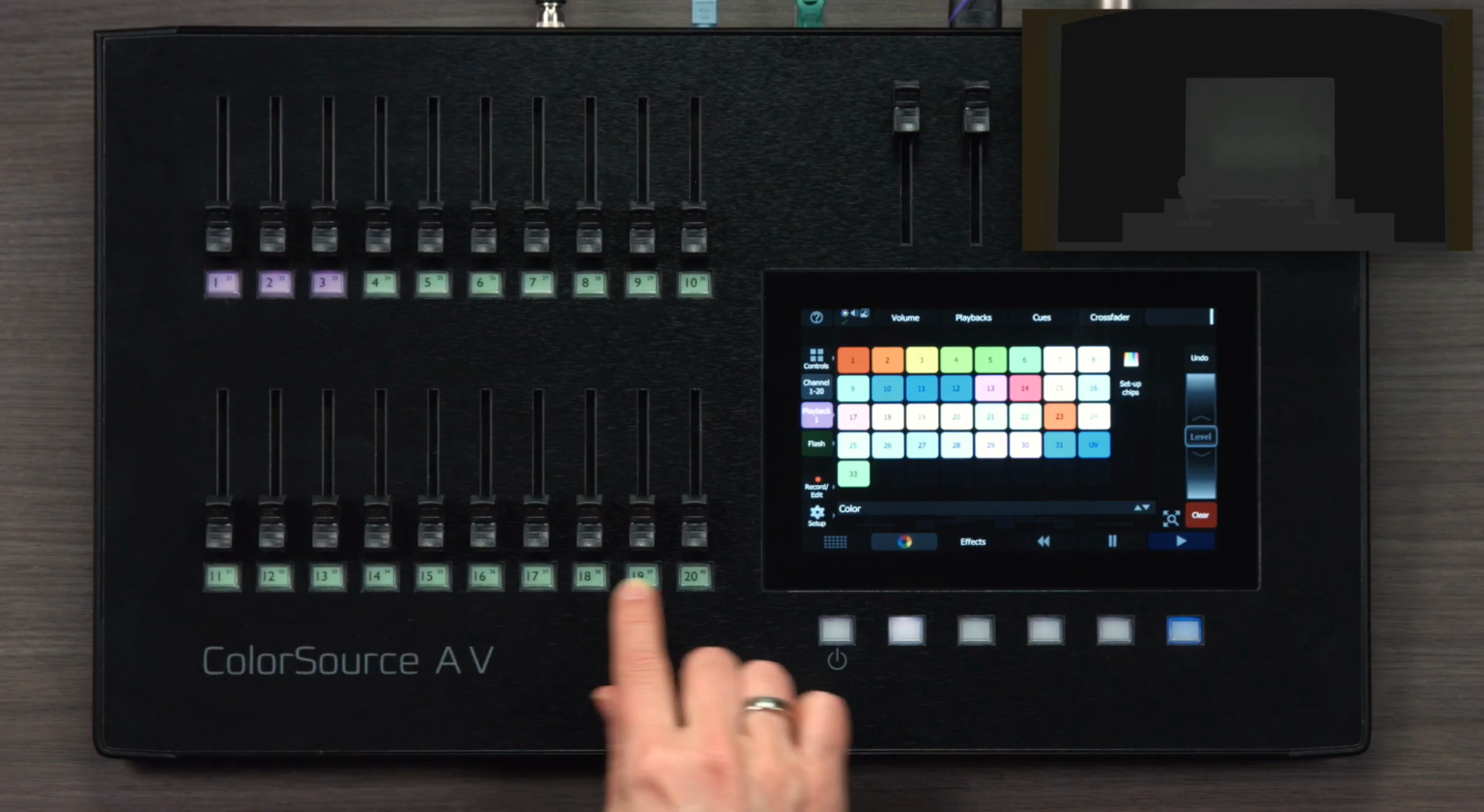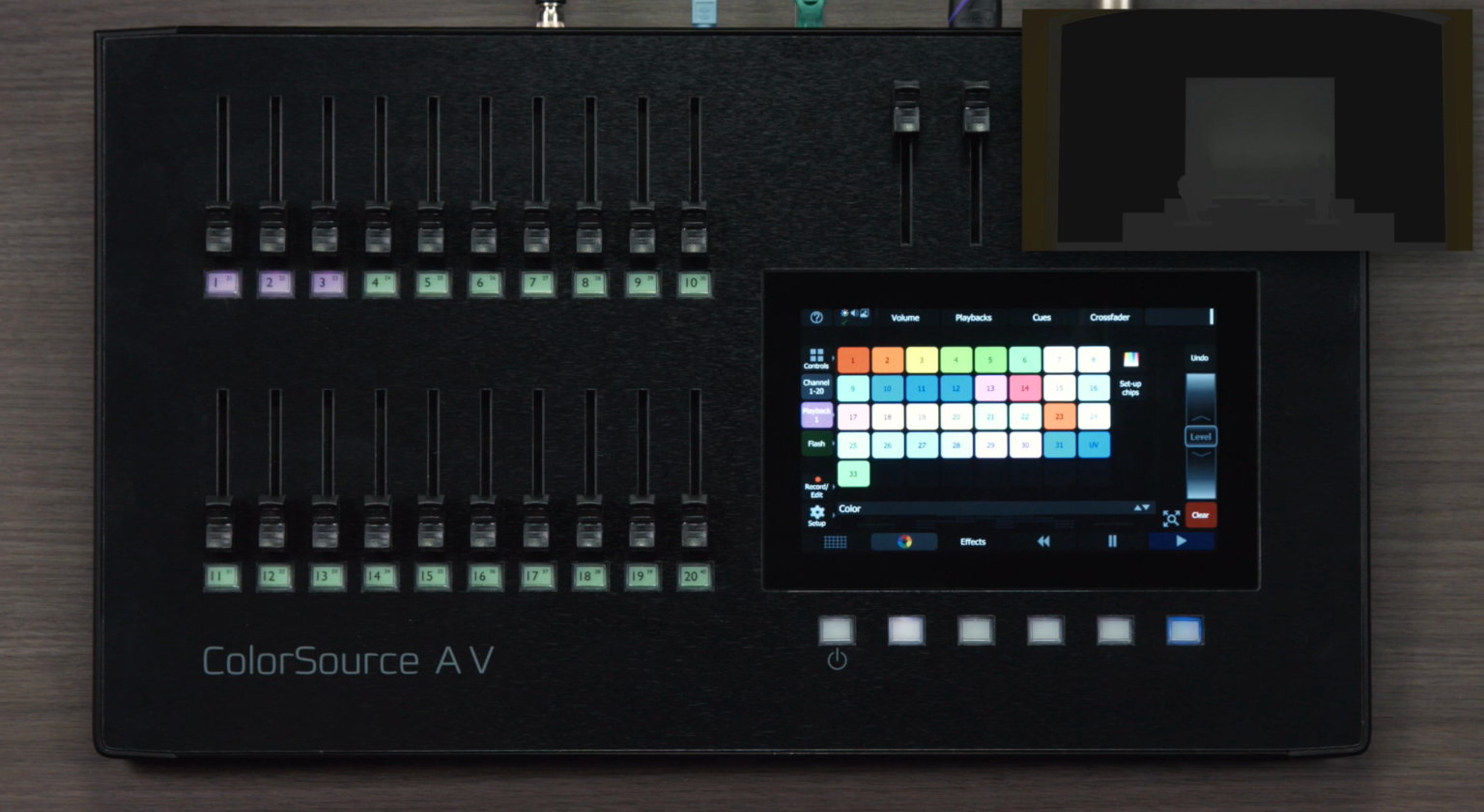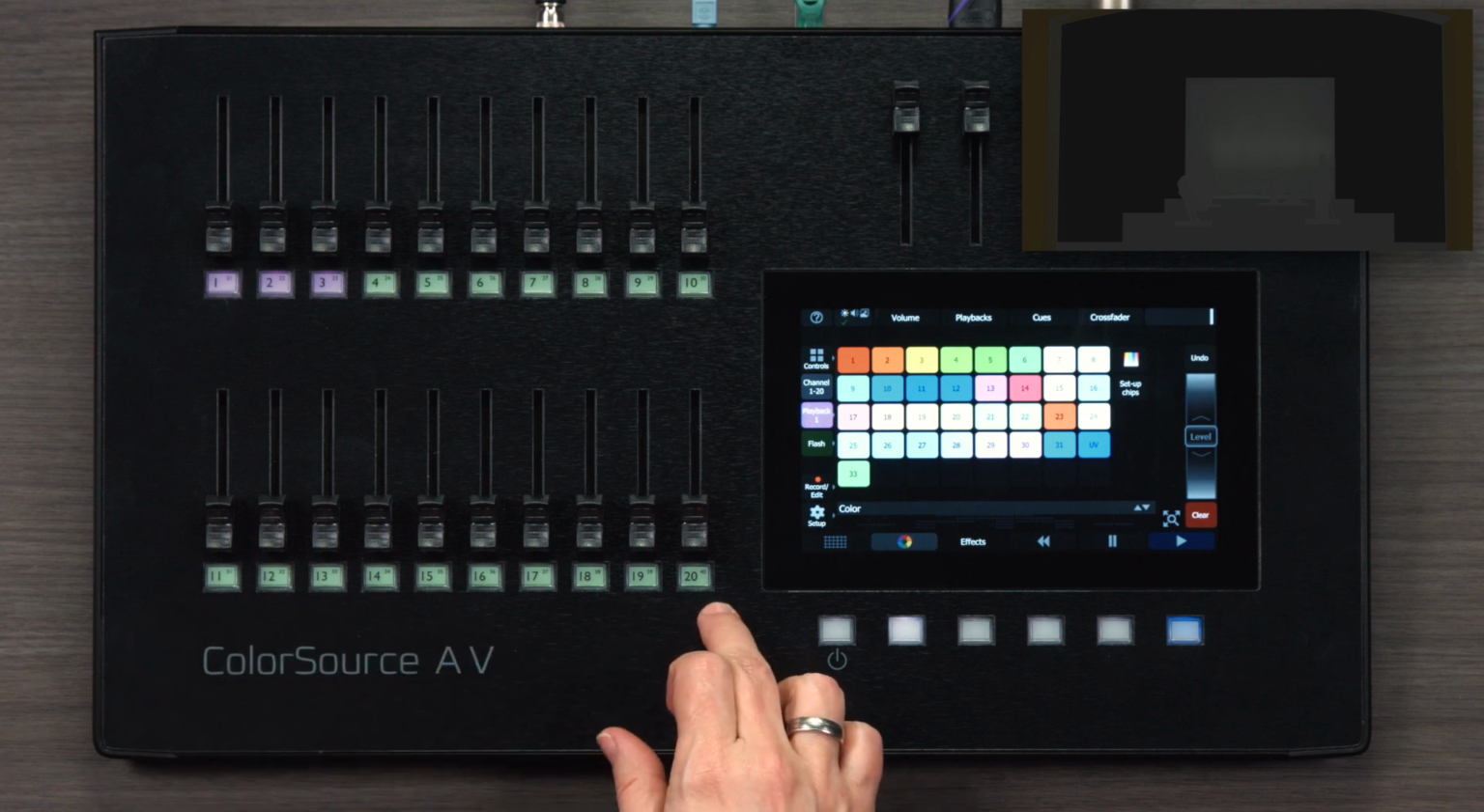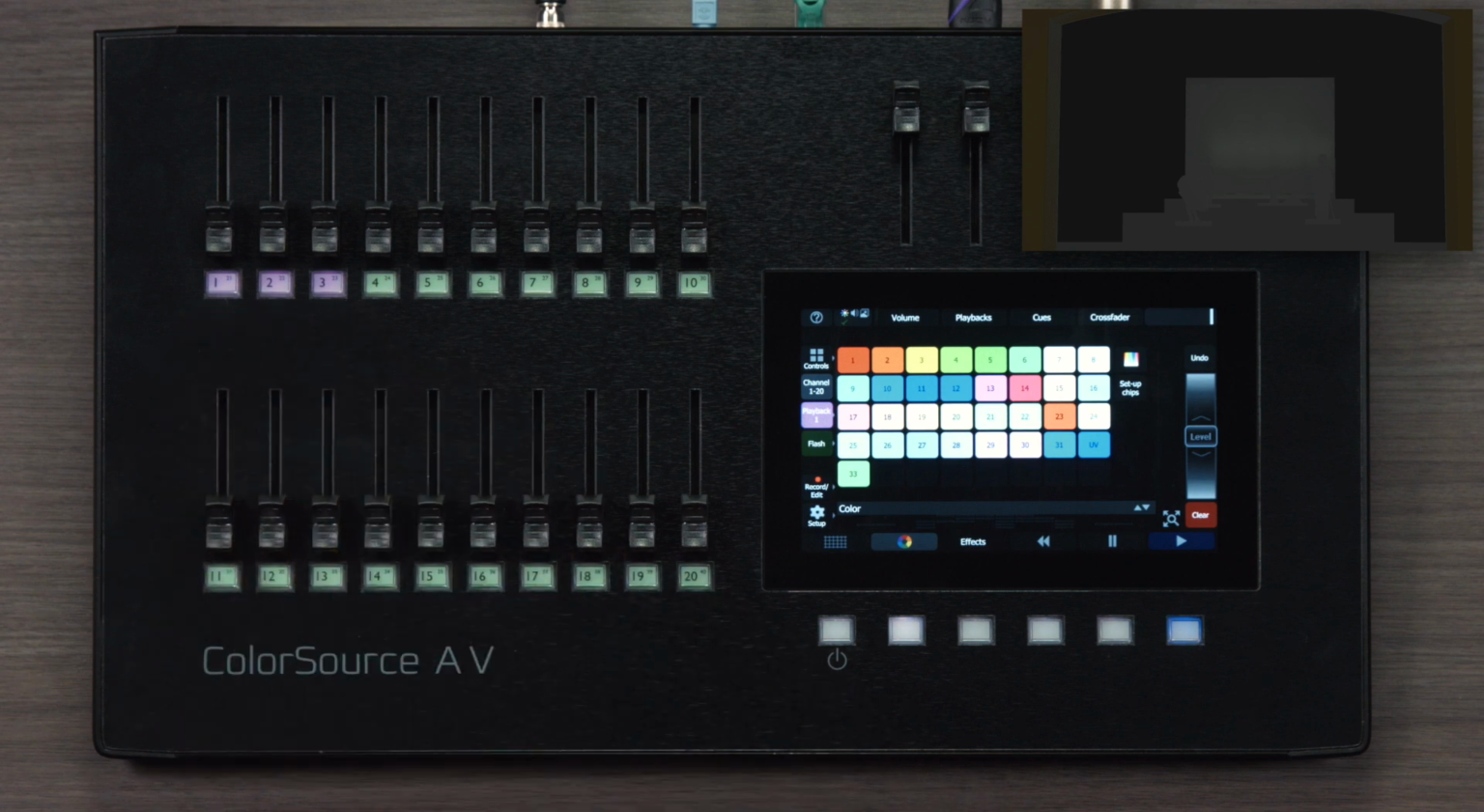The LEDs underneath these faders are actually showing 2 different colors. It's hard to see in the video. The green faders are empty. The purple faders are recorded. There's something there. So that's another way for me to keep track of where I've stored things.